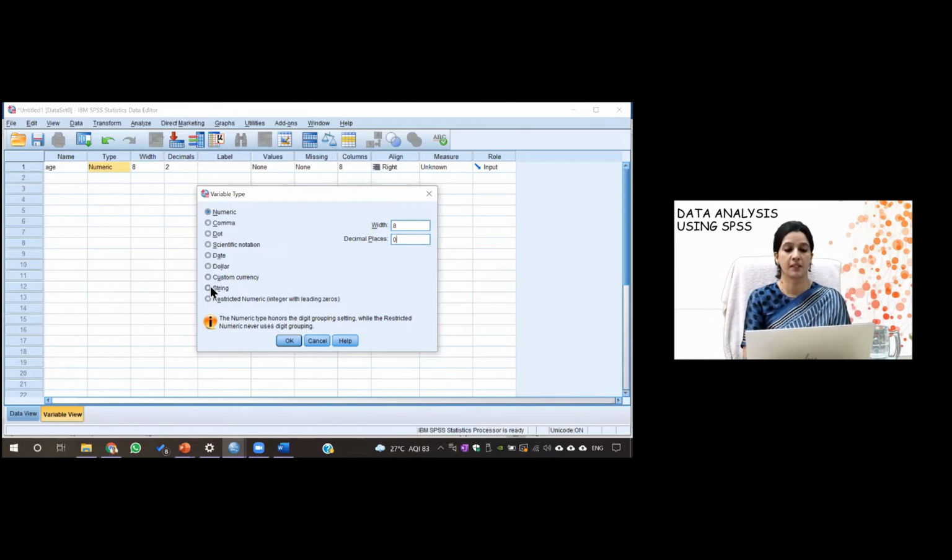Then there comes this string. So this string, this 8 tells you the width of the string. If I click this as a string, you can say it as 8 characters. That means if I need to enter the zip code or the phone number, I'll have to change it to string rather than numeric, because numeric takes only one. So this is numeric and string, two types of variable which you can see here.